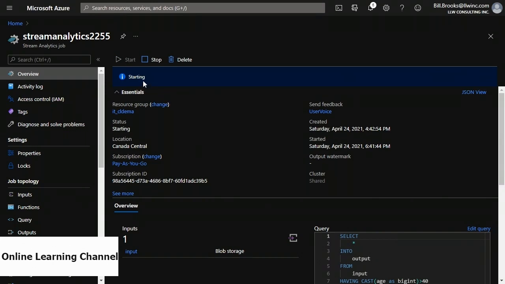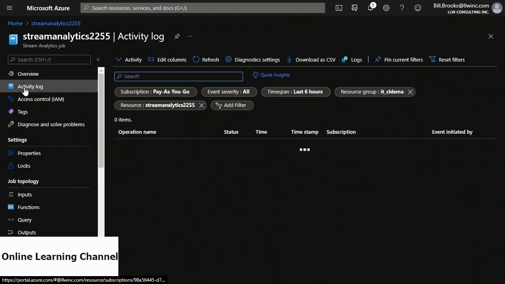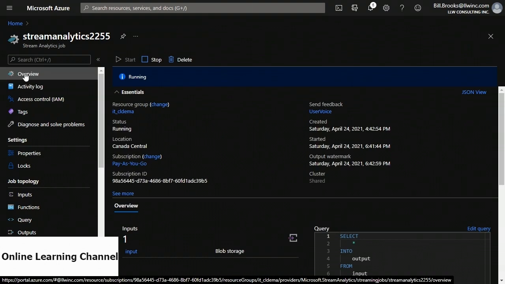And you can see at the top of my overview, the start is grayed out, and it says starting. If I refresh by clicking Activity Log on the left and then clicking Overview, you'll see in my overview on the right, it says running at the top. So now it's actively running and waiting for streaming data to come in the input. So let's give it some streaming data.